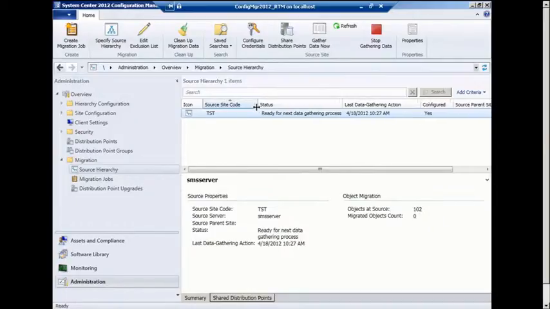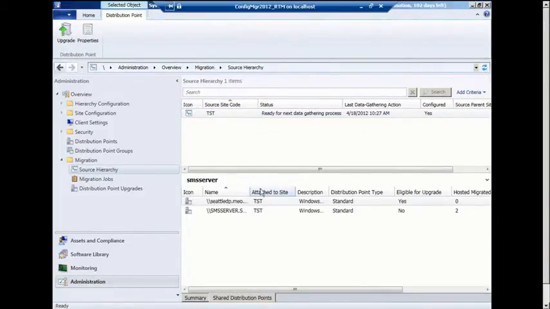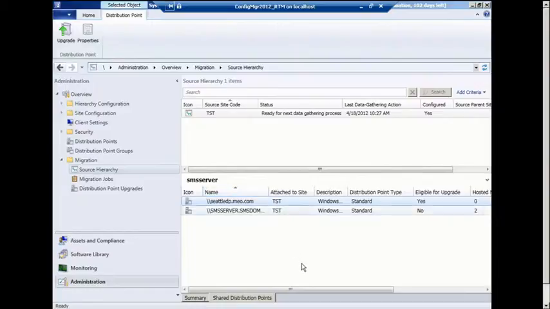And so what that is doing is bringing all those 2007 distribution points, and they're becoming known by Config Manager 2012. And if you want to see more information about those, you could go down here to the bottom, under shared distribution points. Let's see. It takes a second to bring them over. There they go. So I only have 2 down here, and I'll be talking more about this.